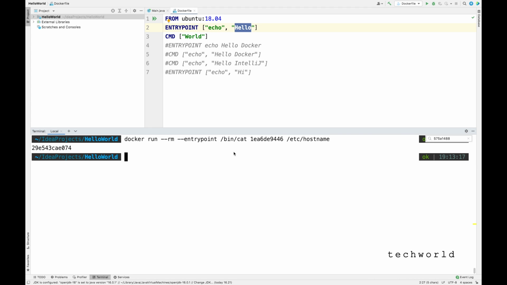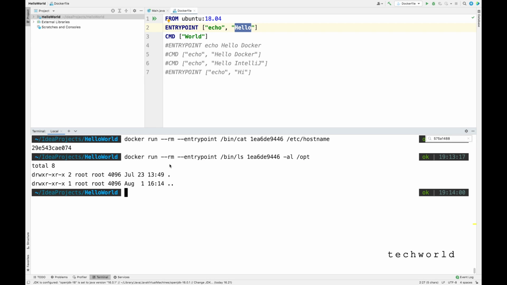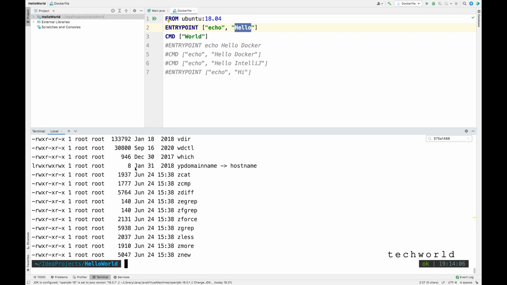Hang on, we are not done yet. We have a lot more to go through. Let's do a little more testing on this one, and after that we are going to have a bonus demo session as well. So let's change this Entrypoint from cat to ls, and we are going to run this command with -al /opt. It seems like there is no content within our /opt folder, so let's change it to something else.